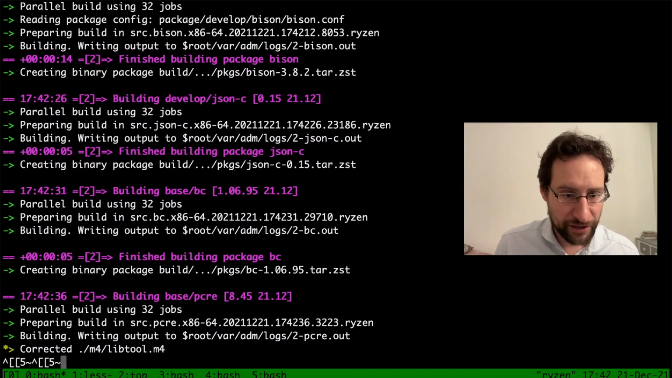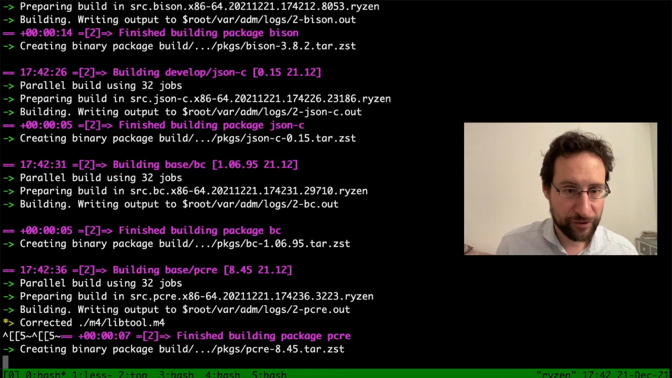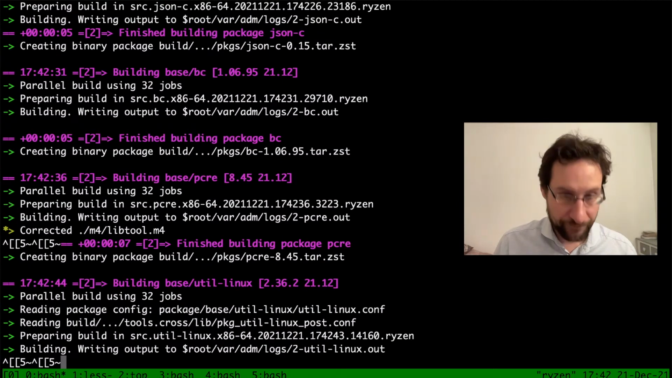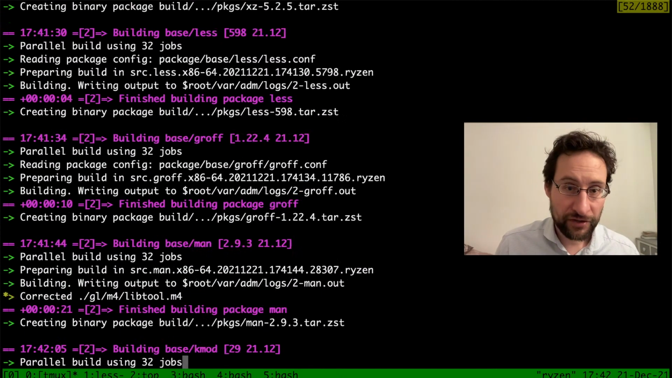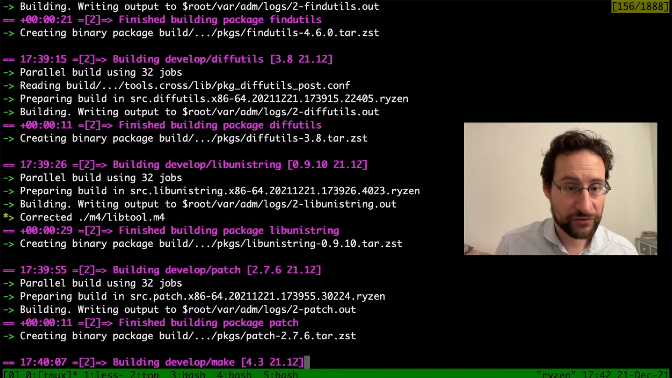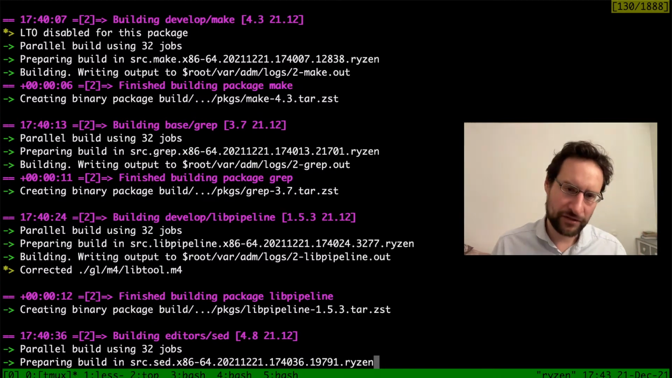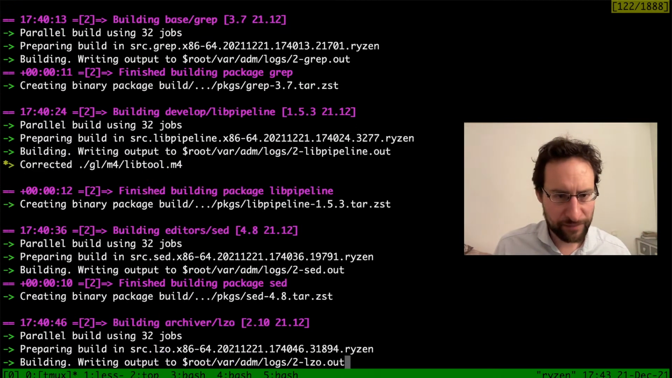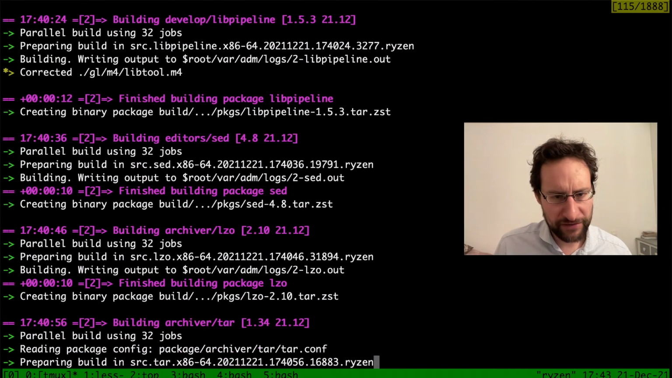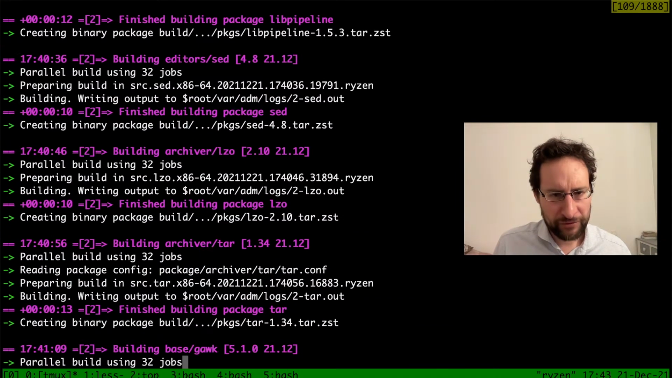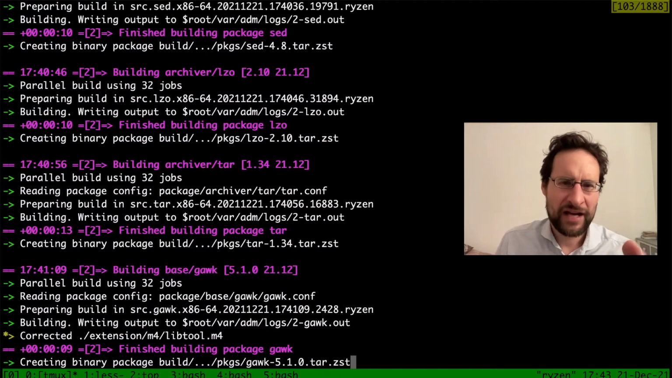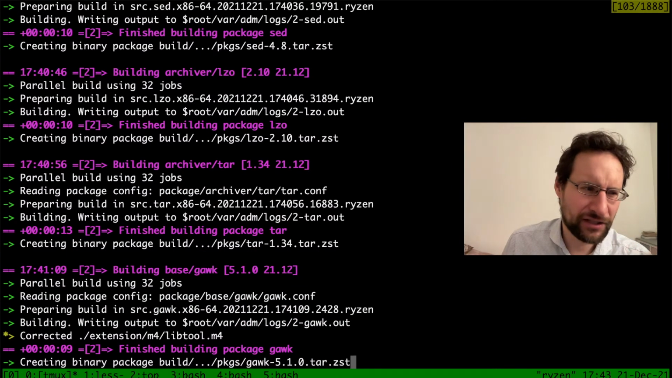BC binary calculator, Perl compatible regular expressions, PCRE, json-c, a C implementation for JavaScript object notation. What else? Also stuff that scrolled by is libpipeline. Not sure what we needed that for, but probably, all right, we needed that for the latest man page update nowadays, 2021, needing libpipeline. The GNU stream editor, sed, used for scripting and automation stuff, LZO, small.